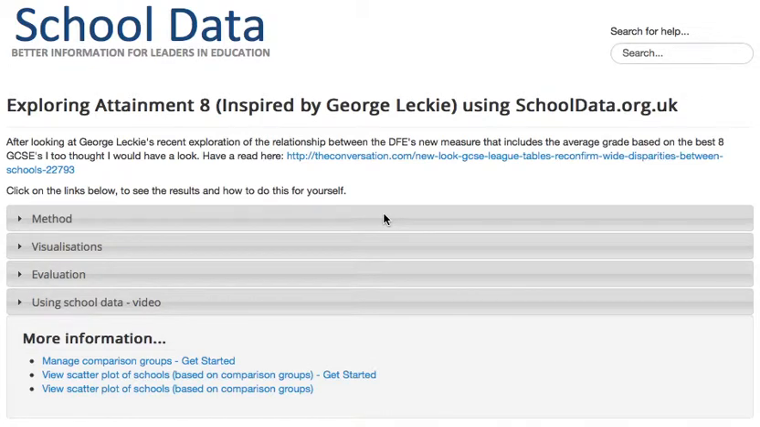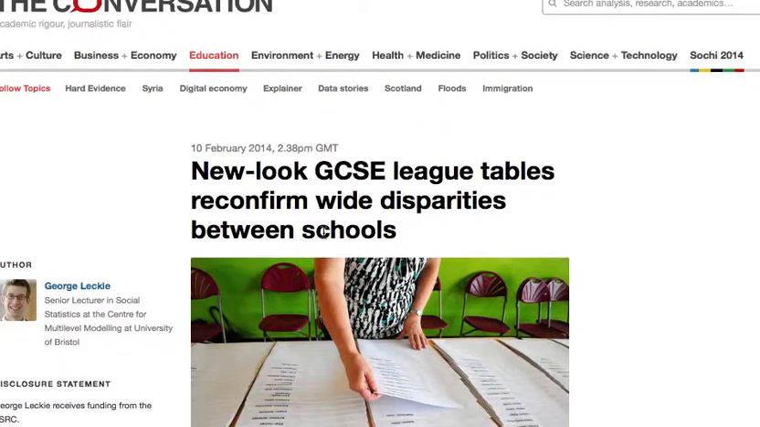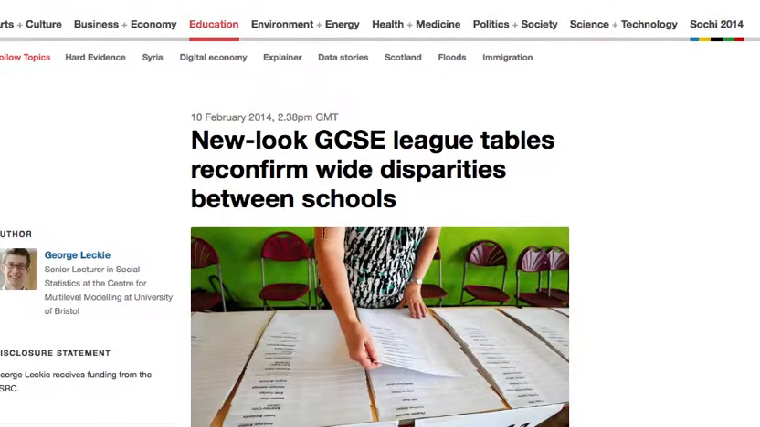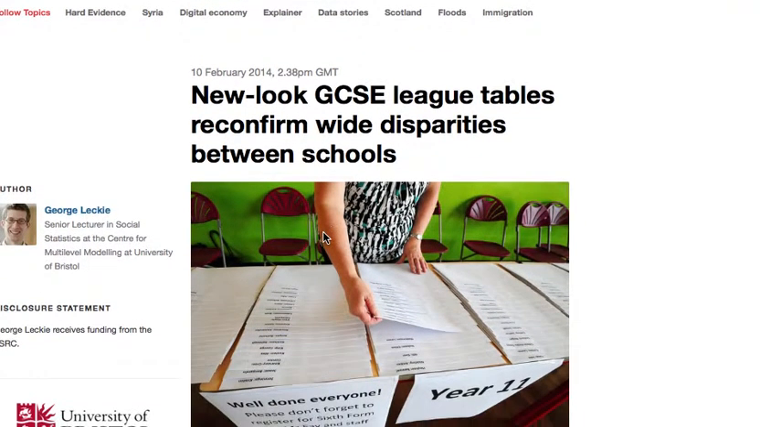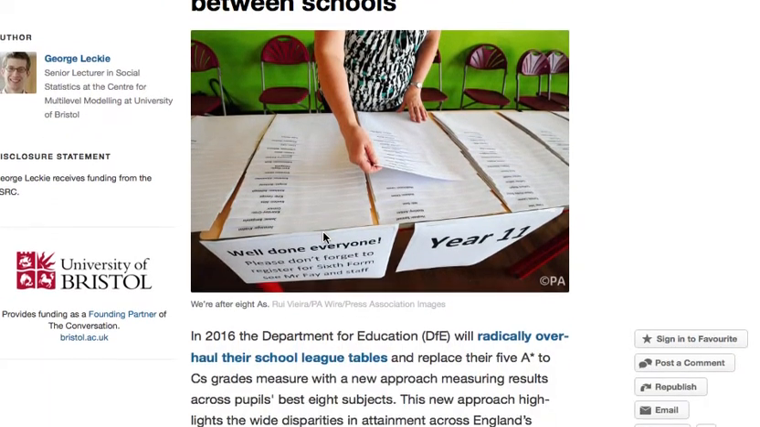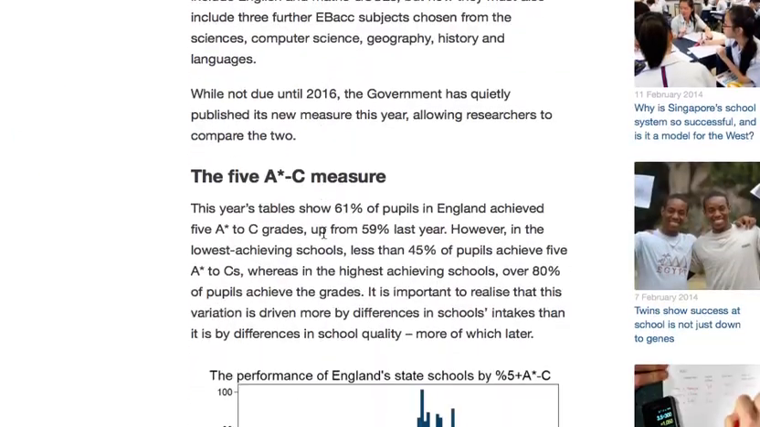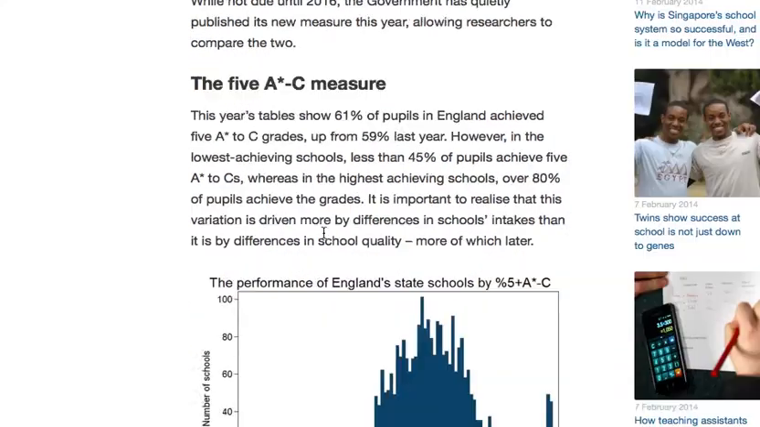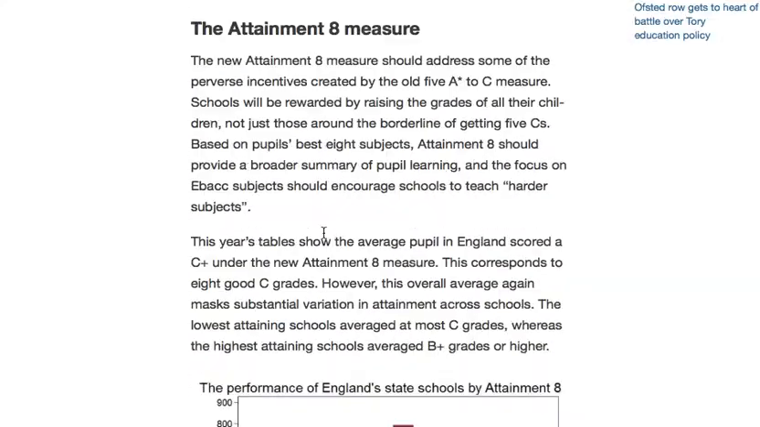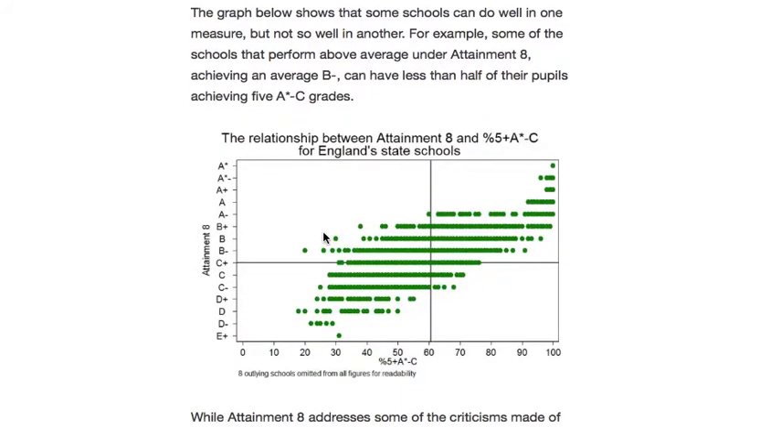Hi, I was doing some research and saw George Lecky's work, which basically brings together the relationship between what the new look league tables might look like using Attainment 8, which is the best eight grades for GCSE and is likely to be introduced into the performance tables in 2016. So what I did is try to recreate George's work using school data, and this describes how I did it.